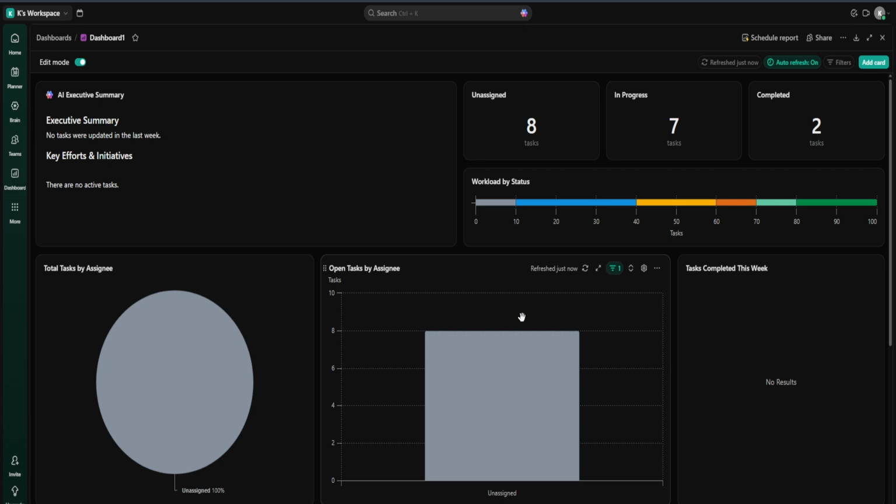Remember, dashboards are not just static pages, they're dynamic tools that can be adjusted and refined as your needs evolve. So, feel free to experiment with the options available to you.